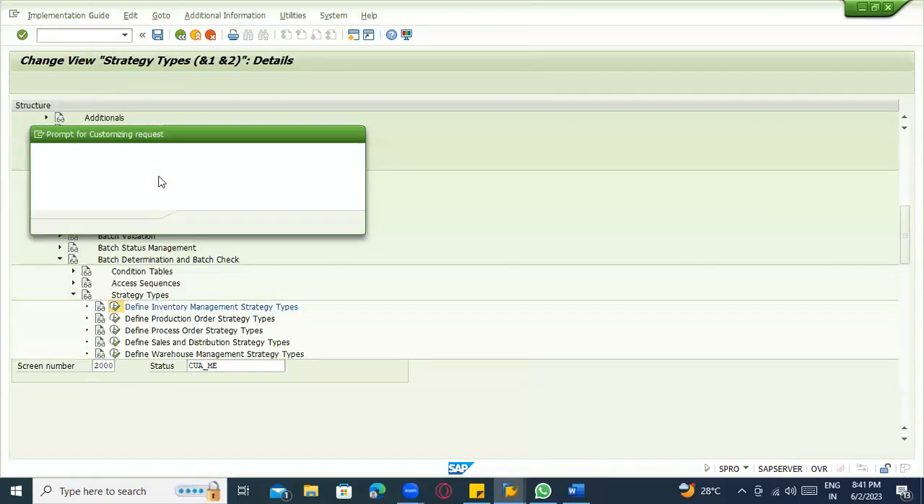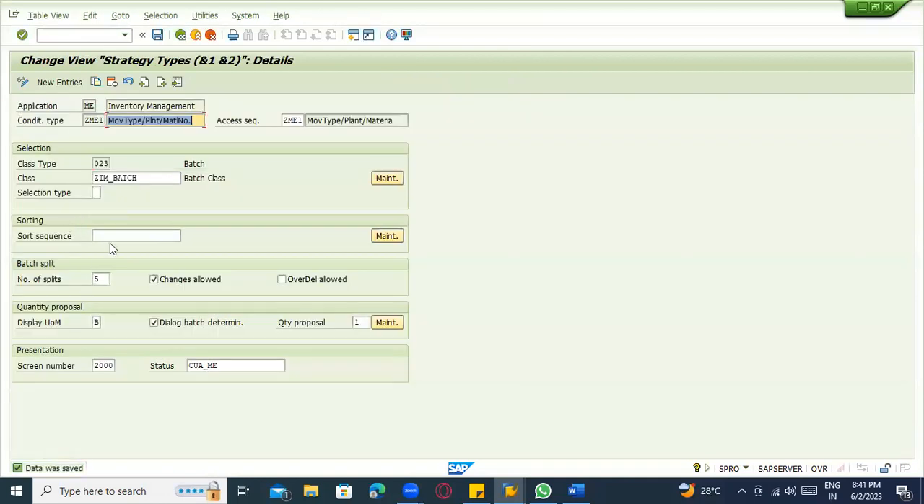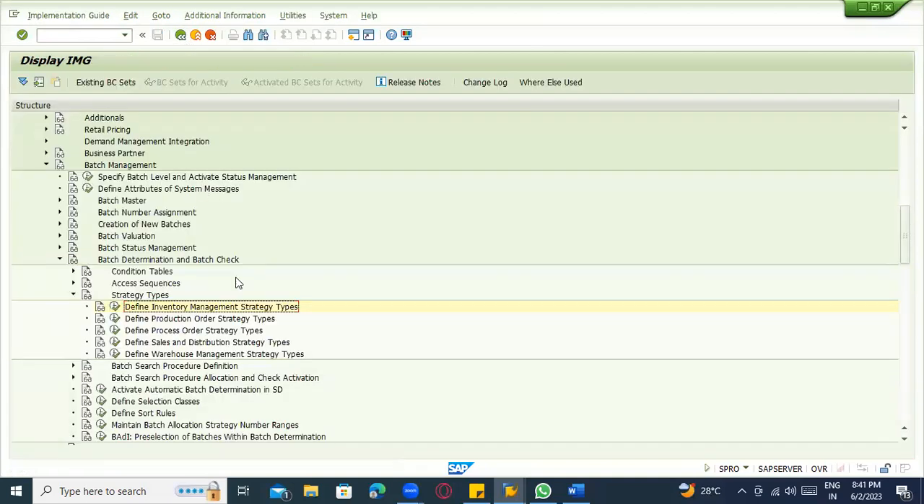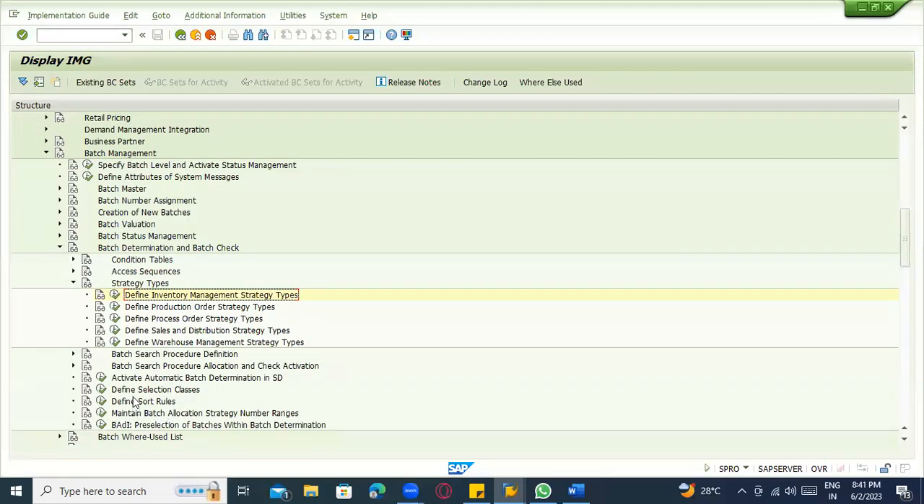Now we also need a sort rule. We also need to create a sort sequence. That sort sequence you can create here only. So the sort selection rules you can create. Let me go to the next procedure. Then I'll assign it by the end, once all the configuration is completed.